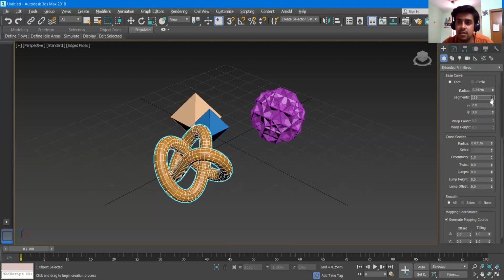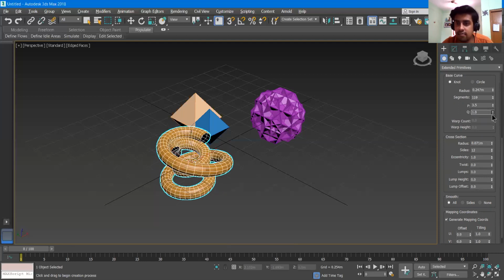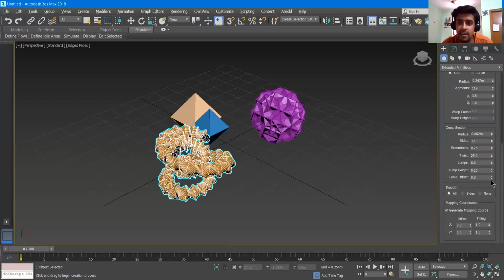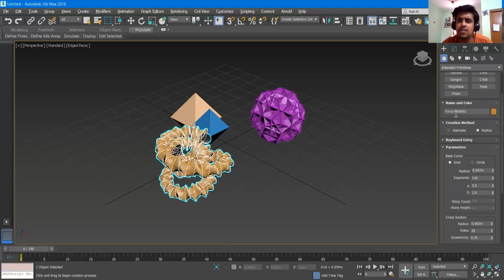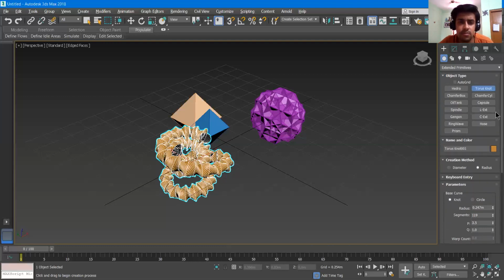Then it is having scaling P and Q. It can make different geometries. Now it is also having cross section, radius, sides, eccentricity and twist. What kind of twist you want, lumps, lump height, lump offset. So these are the kinds of parameters that you can play with. These are quite complex. These are rarely used, but the animators, the modelers sometimes use them.